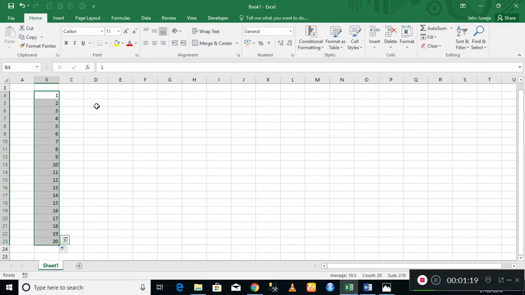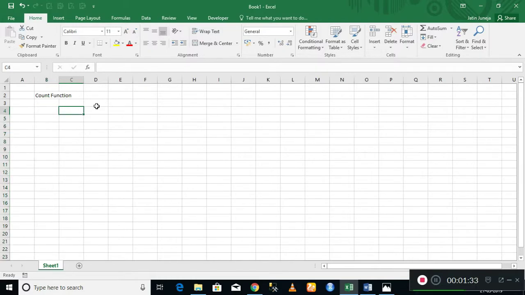Now, if we want to count the same with the help of a count function, how are we going to do that? Let's work on that. I'm going to prepare a data set which will tell us how the count function works. So let's take numbers from 1 till 10.